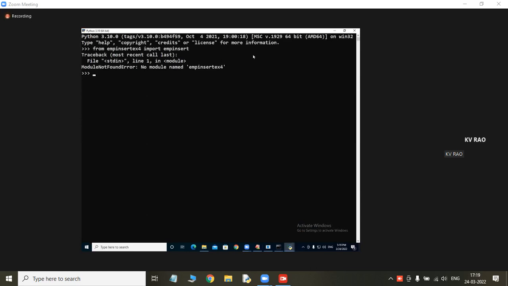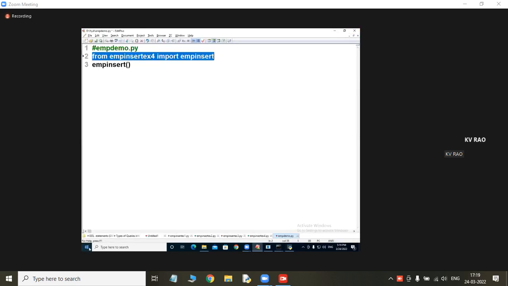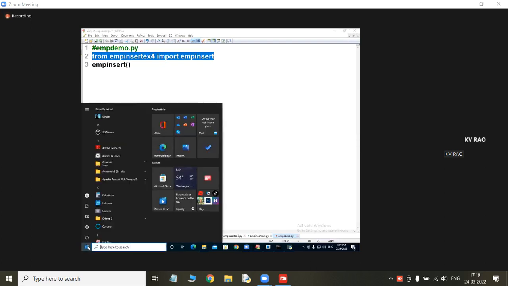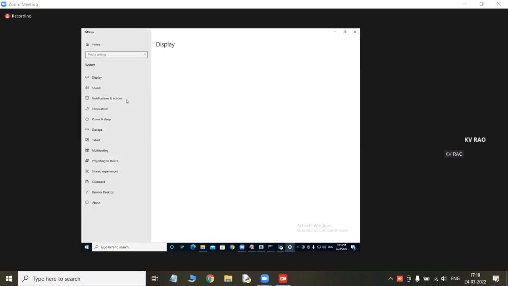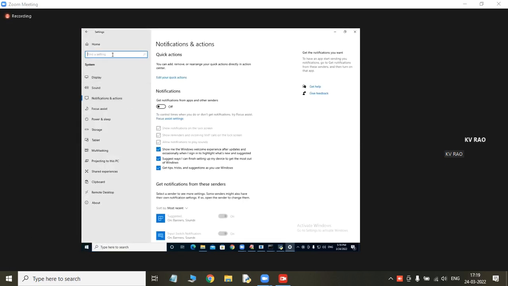By going for environmental variable. Shall I go? Yes, go. Once you cancel it, how do you go to environmental variables? Do you know that? How? Settings, and then there is system. There is what? Environmental variables.